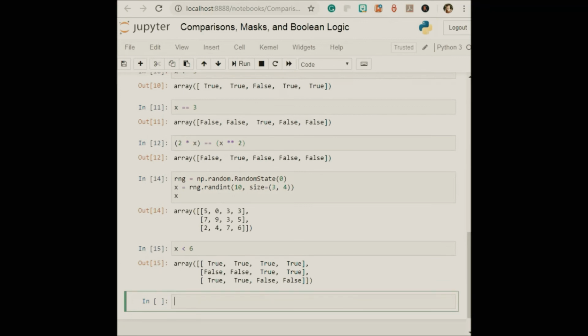This results in True True True True False False False True True True True False False. So in each case, the result is a Boolean array, and NumPy provides a number of straightforward patterns for working with these Boolean results. Now, working with Boolean arrays.